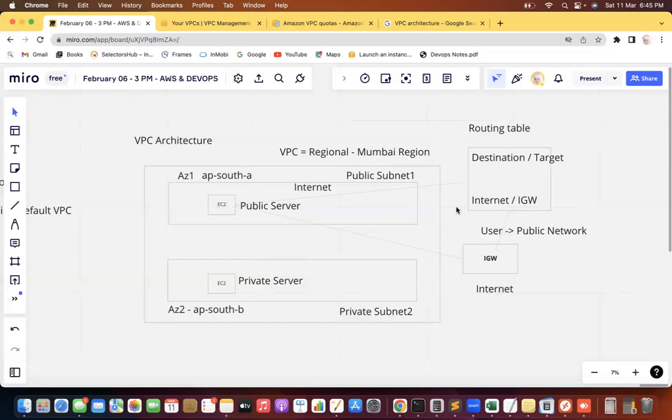Any questions so far? Then the internet gateway will directly communicate with the public server, like the EC2? Yes. The EC2 will send the request to the routing table, and the internet gateway will send the response to the EC2. It's a kind of a map. There is a mapping between your public server and the internet gateway through the routing table.